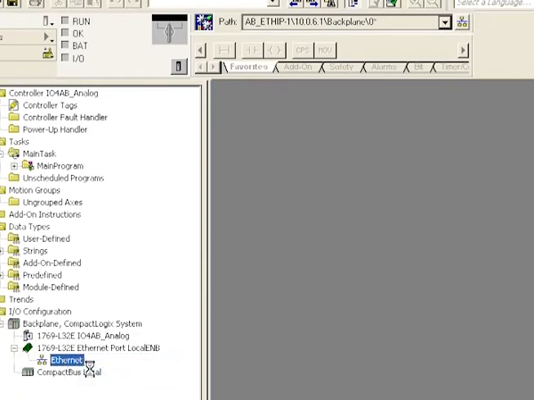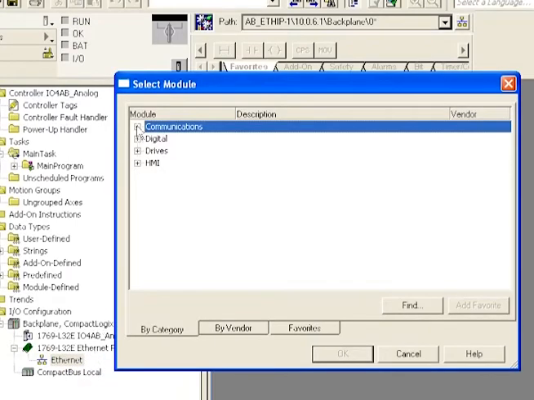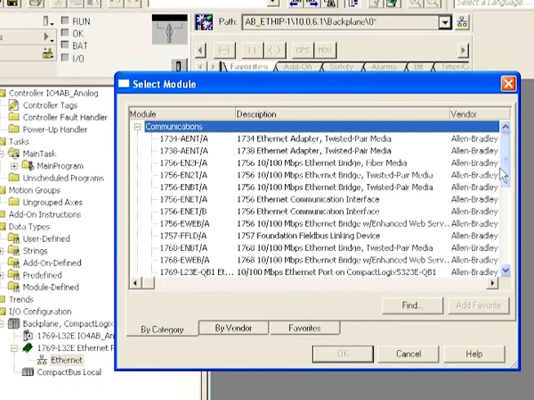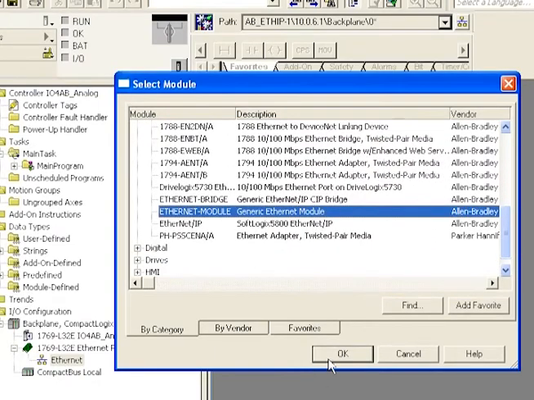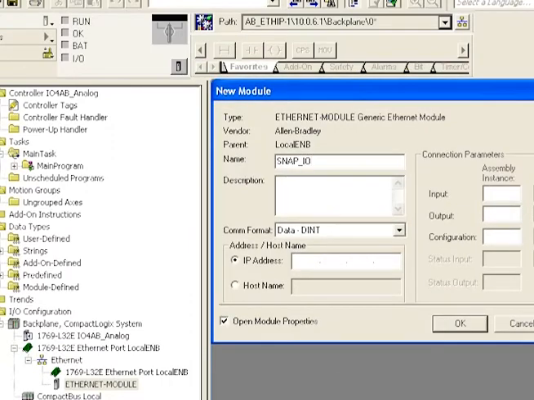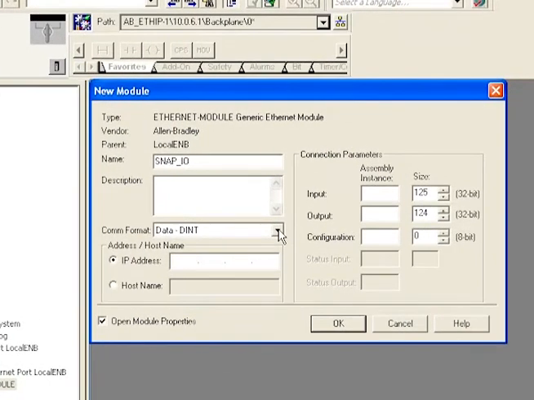select New Module. I'll expand the Communications folder and scroll down until I find the generic Ethernet module. I'll name the I/O unit Snap I/O. And because we're working with analog, I'll select Data Real as the COM format. I'll enter the IP address I assigned to my Snap I/O. And now let's look at the connection parameters.